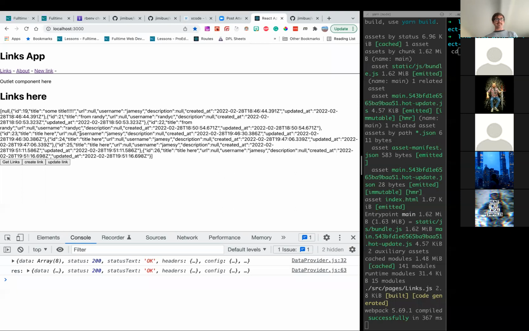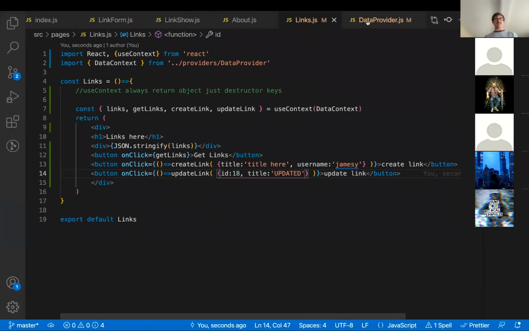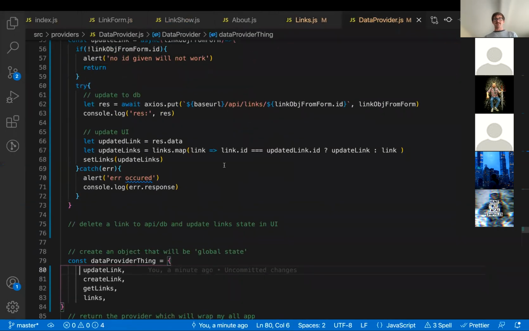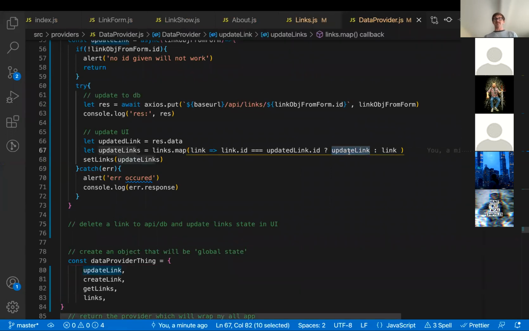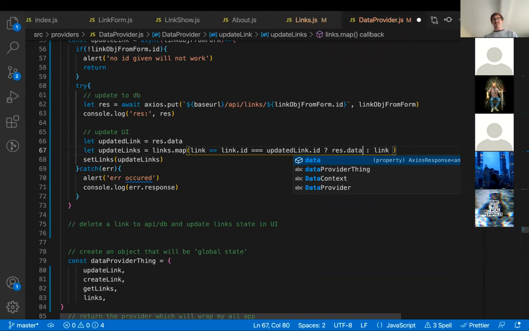Update link. For ID 18, it's null. I could try saying get links again. So right now I'm seeing null getting pushed. Let's do get links. So it actually updated to my database, because there it is, I just didn't update my UI correctly. Because I said update link right here. What the hell is that? That's the function. I want to do res.data.